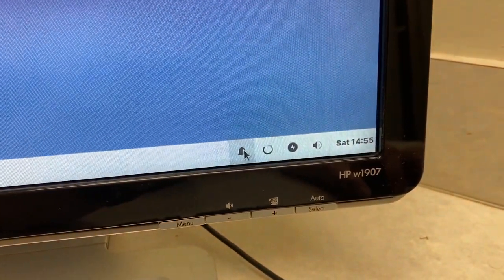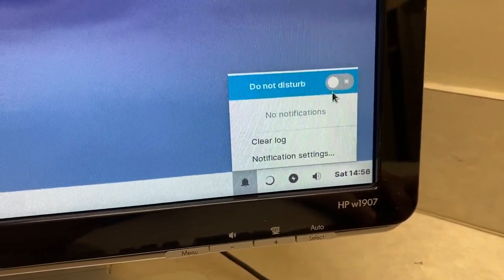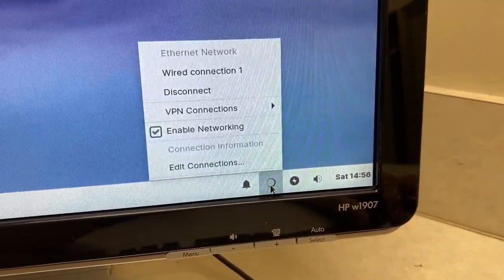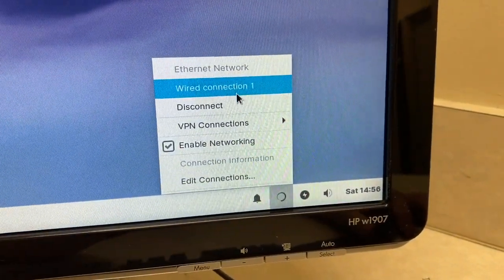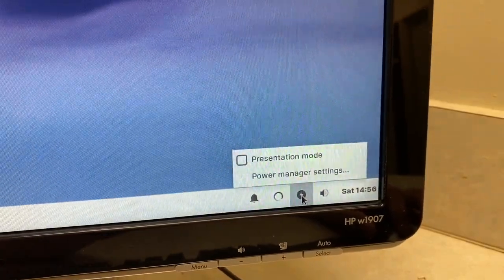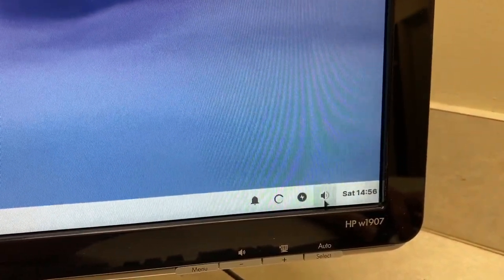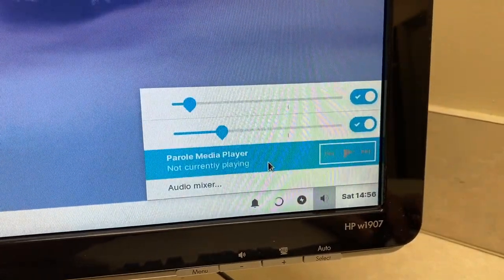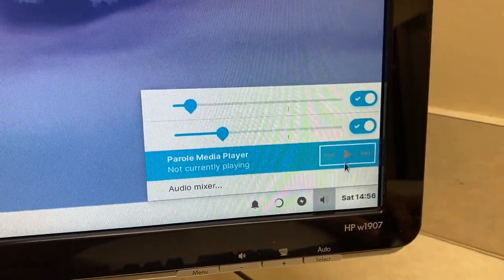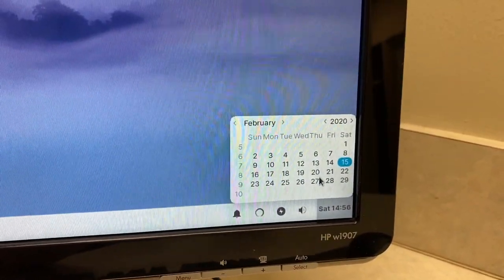And down here in the taskbar we have notifications, so you can click that and there we go. You can turn on Do Not Disturb. This is going to be your network here, so we are on a wired connection, but if you have Wi-Fi, it would show up here. Down here, we have presentation mode and power manager settings. Here we have sound. And you also have an audio player here. You also have a little calendar here, so this is still pretty similar.